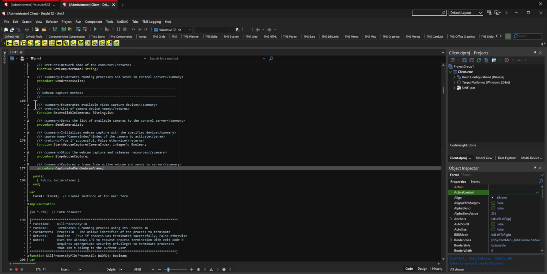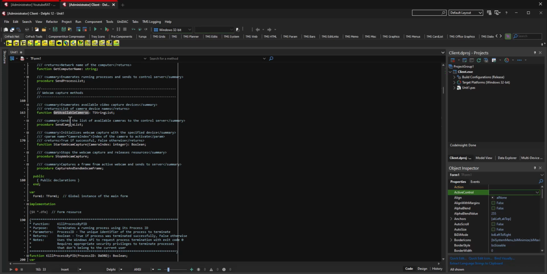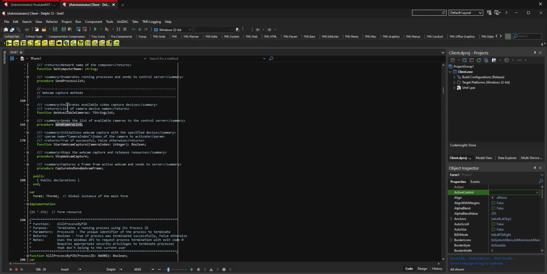So, okay, guys, this is it. This is literally it. This is how simple it is, okay? You just get your cameras, send the list of cameras to the server, so that the server can say, oh, Jimmy only has 1, 2, 3 cameras, and you can choose, and then you can start capturing. And when you start capturing, you're sending a command to Jimmy saying, hey, Jimmy, can you give me this camera and start capturing, please? Because I want to see it. You know, because I'm a pervert. I'm just kidding, guys. But you get the point.